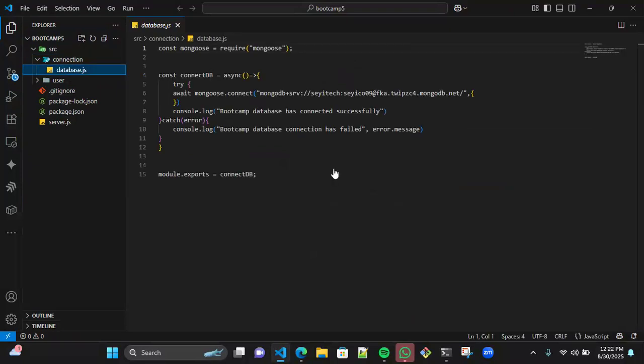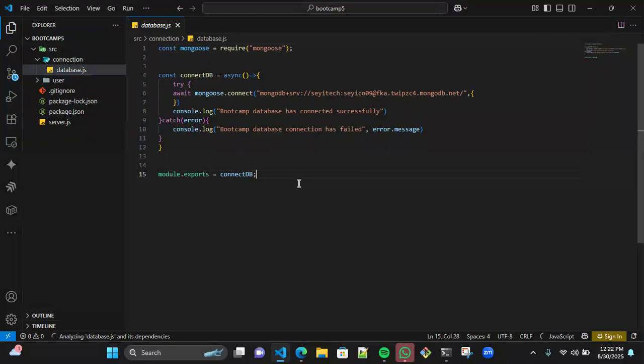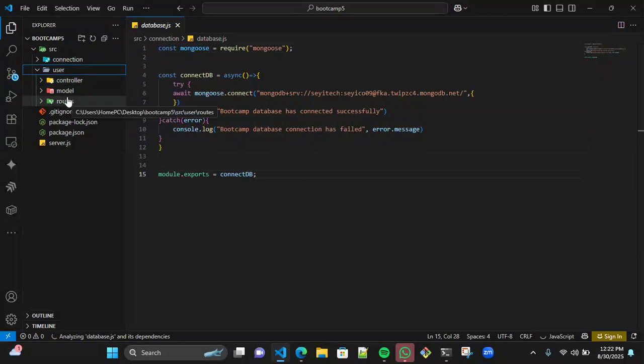If you are not on this repo, I will add you. Just send me your email so that I can add it to this repo. Then you can clone it and play with it on your system, right? Then this is how it is connected. Then this is our controller, model, route, right?